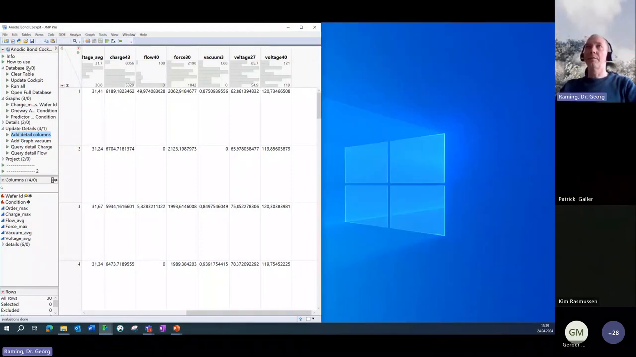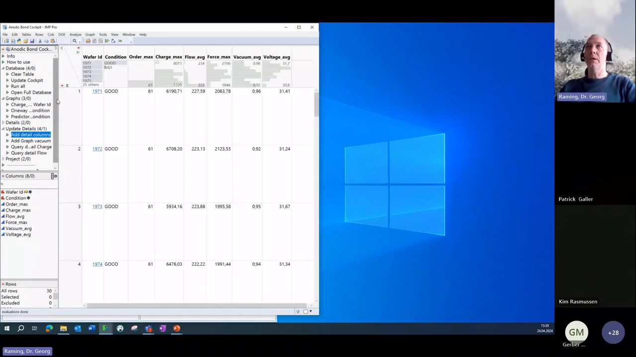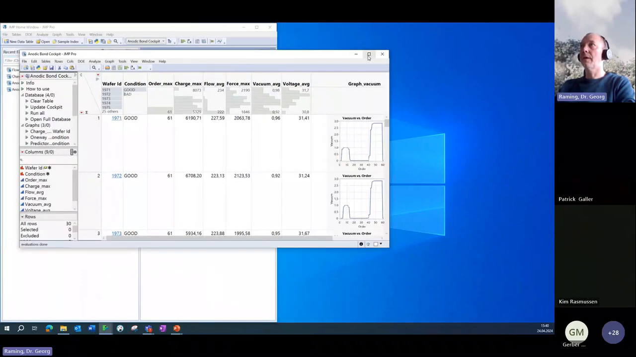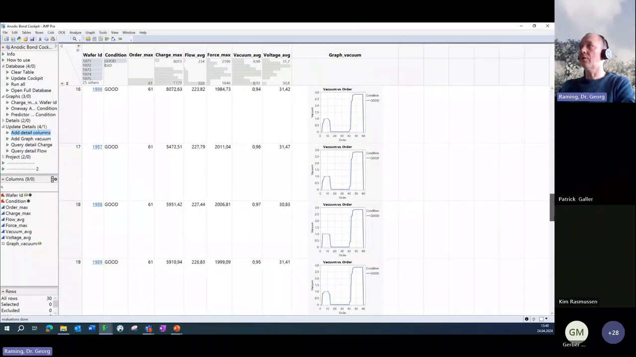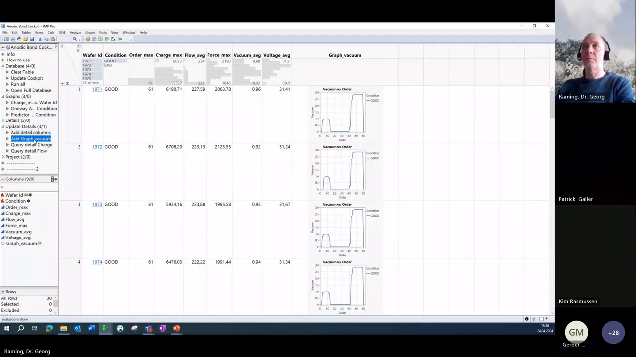Let's close this again, clear the data table, update Cockpit, and we have seen how the details are updated. Let's have a look how the inline graph works. So if I press this script and make it a little larger, then we see that all these graphs are generated. I have reduced this table to 30 rows because the generation of the graphs may take a lot of time.